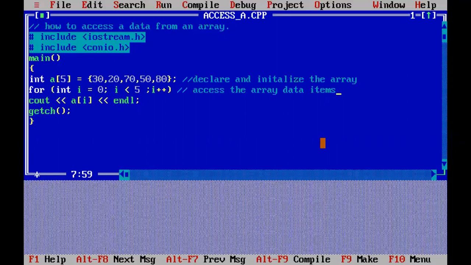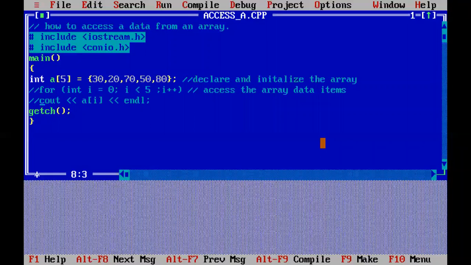We can access it by using any other method. In this method we are going to use this for loop. For the for loop, first of all we initialize i is equal to 0, then i is less than 5. We already learned about the for loop. If we want to access the elements of an array, we can access them one by one.